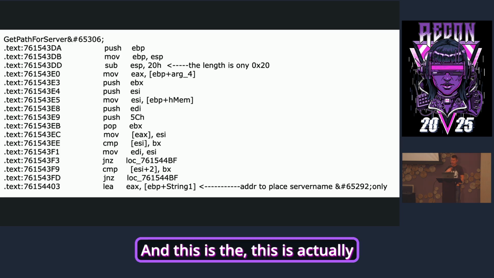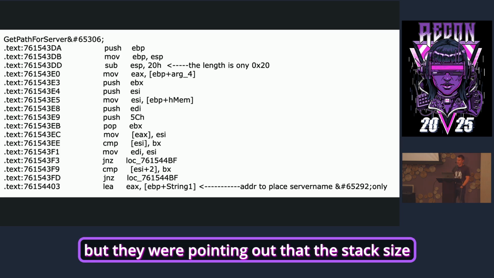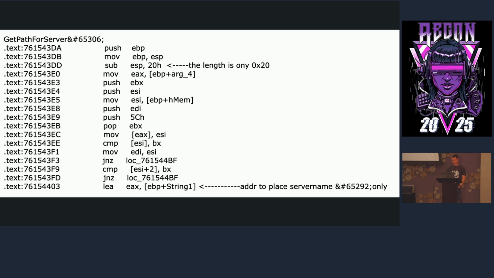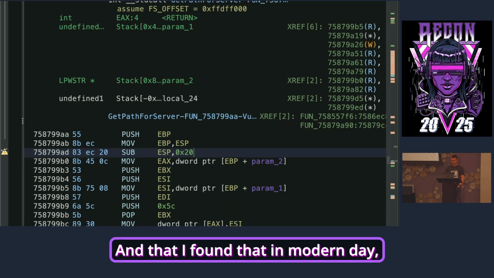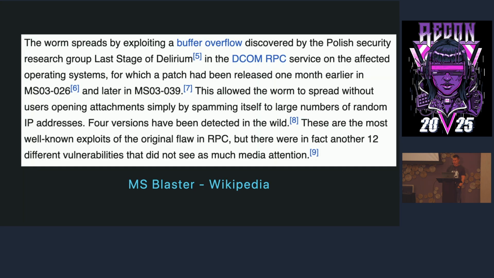And this is actually from their original Xfocus report, where they were pointing out that the stack size was only 20 hex bytes, and I found that in modern day, I matched that up here with Ghidra. You could see that. And again, this was a buffer overflow.